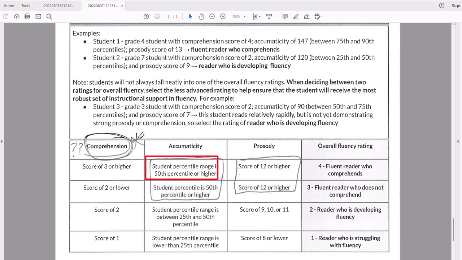So boom, boom. Top score, well, I wouldn't say top score, top level of the column. And a Porosity score of 13, so that's this one. So notice for student 1, comprehension, Acumenticity, and Porosity are all at the top level. So that's an easy one to choose. It's going to be a 4. Fluent reader who comprehends.